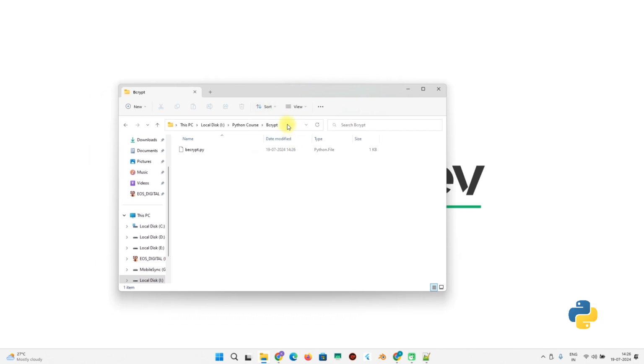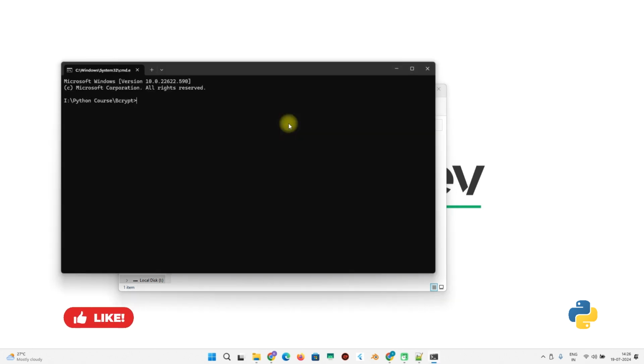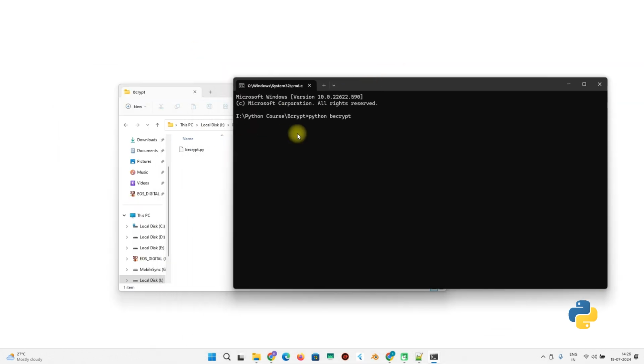So this is the folder where I saved my script. In the address bar of the file explorer, enter cmd and press enter. And enter the following command in the terminal: python bcrypt.py and press enter. See, now we got our hashed password.